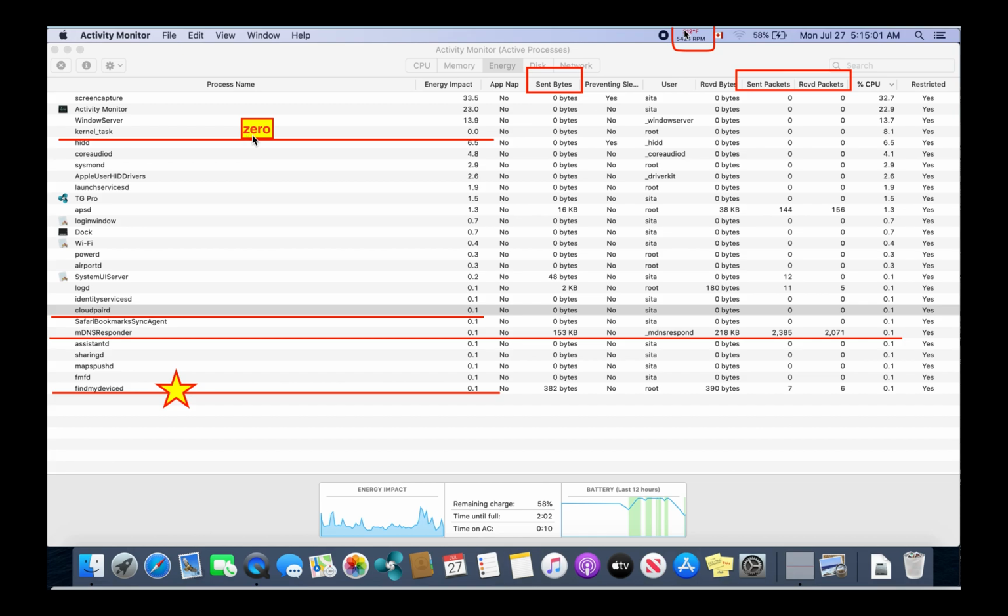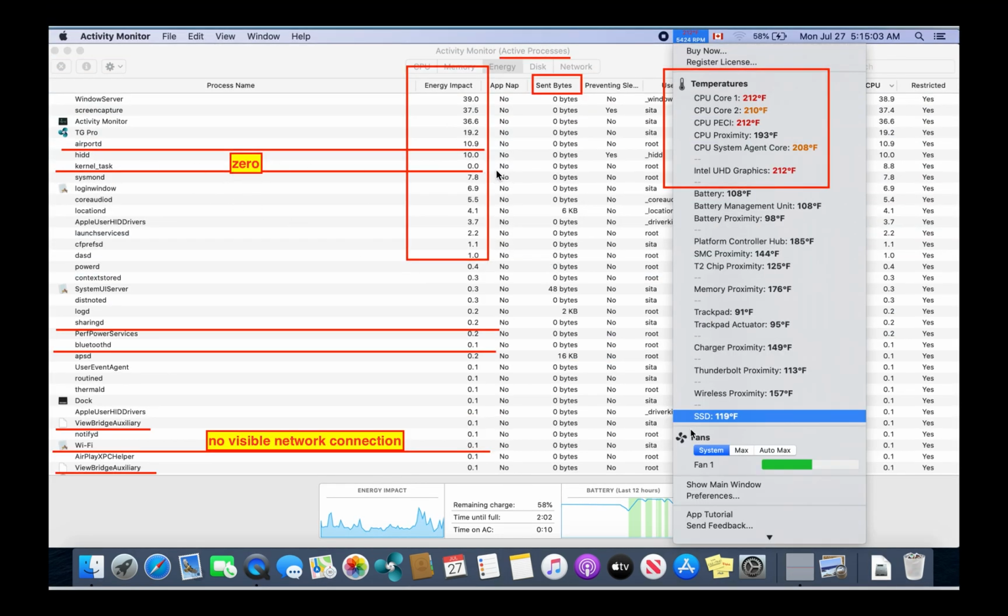212 degrees. Kernel task is 0. Cloud paired D, not me. I'm not signed into iCloud. MDNS responder, find my device D. I didn't turn that on unless Apple turns it on automatically. Data sent via MDNS responder, sent, received, sent bytes to MDNS responder. They're all active processes. Kernel task is 0 again. Energy impact is 0, is between 10 and 7.8, but it's 0.